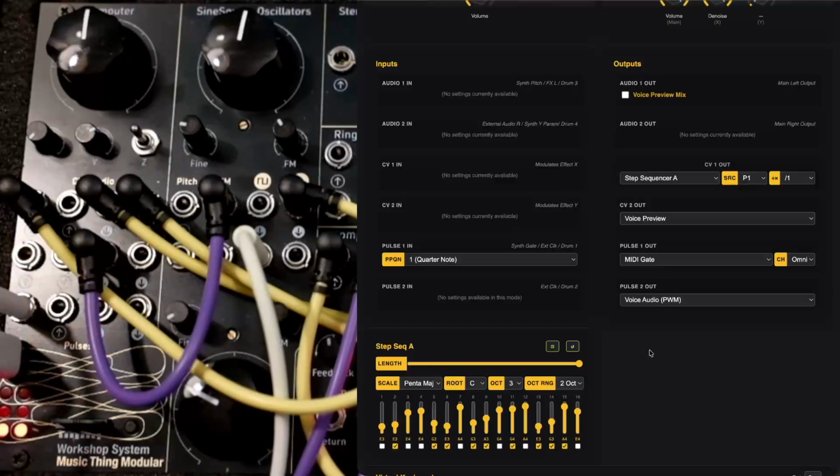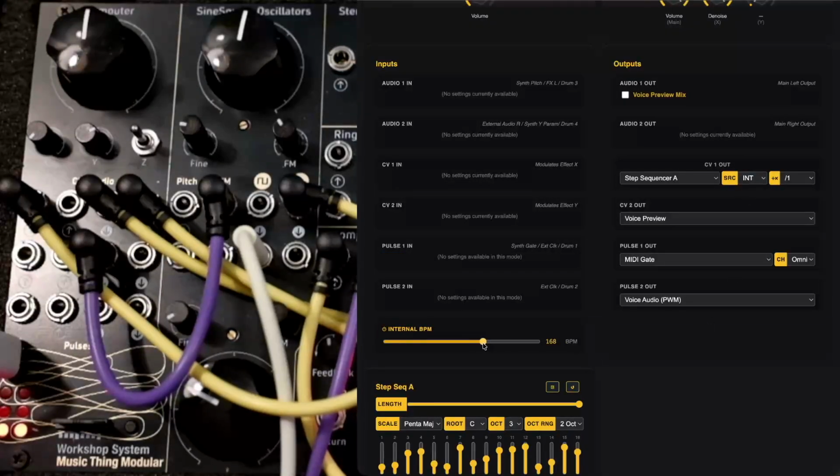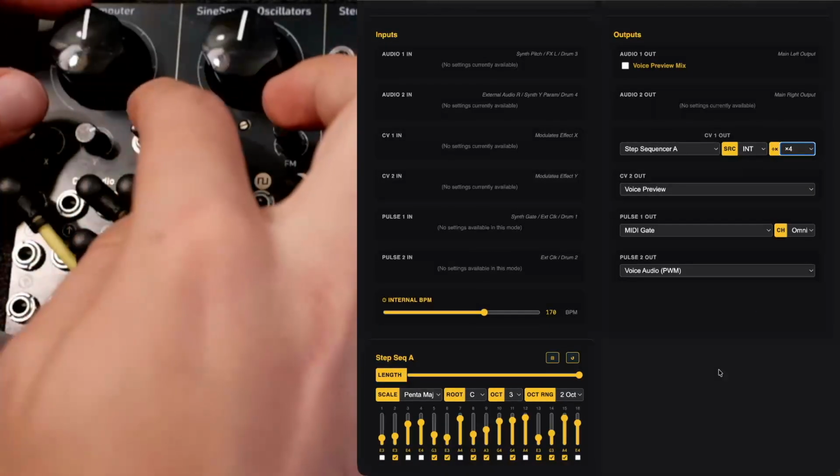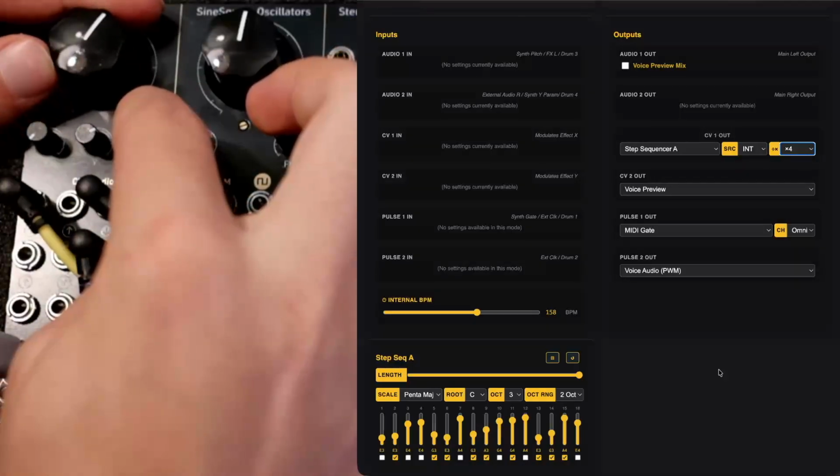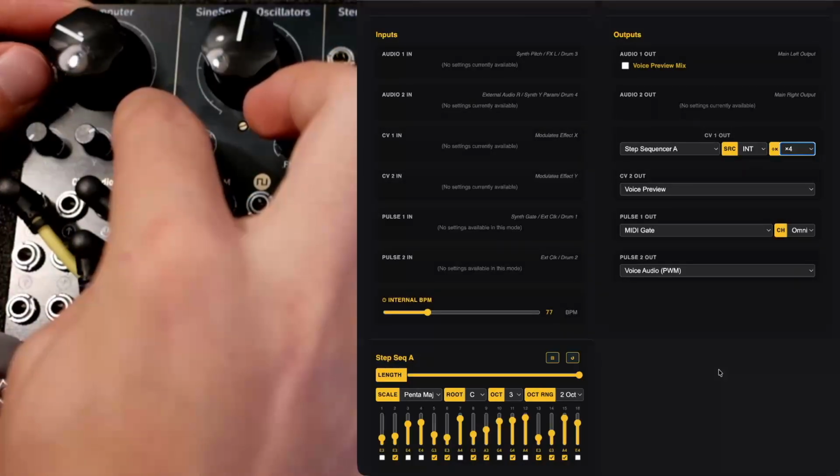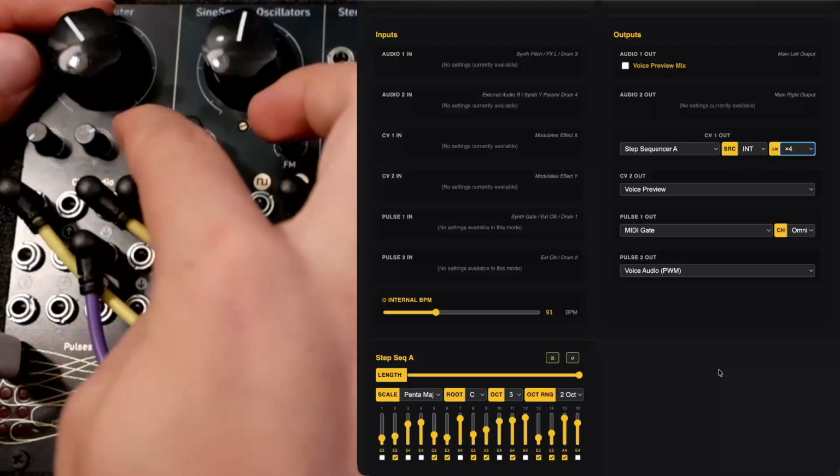If you don't want to use an external clock input, you could also use the internal clock and divide that with a clock divider and multiply it here. And then on the double tap down menu, you can access the speed.